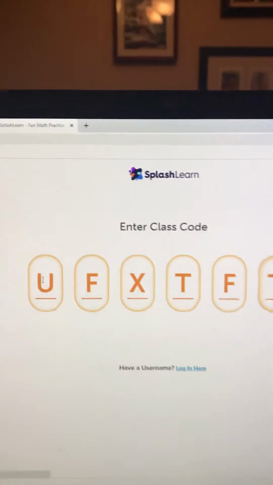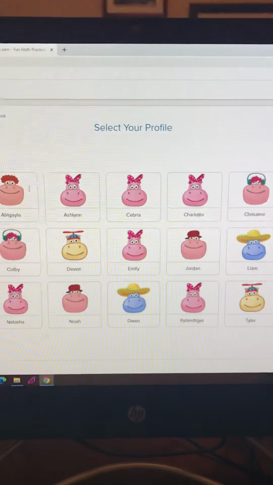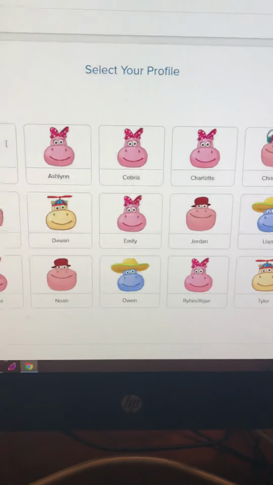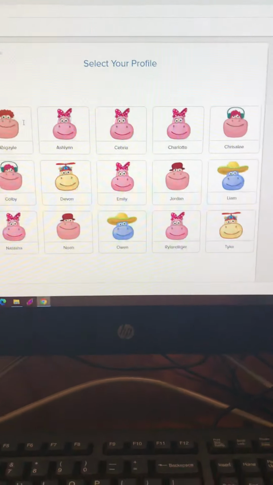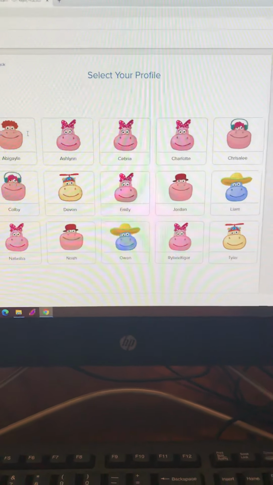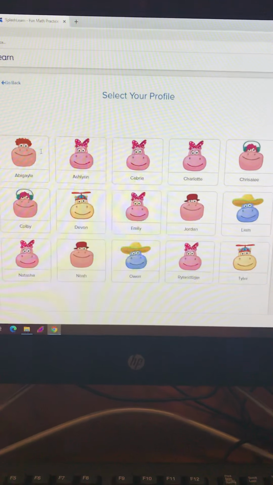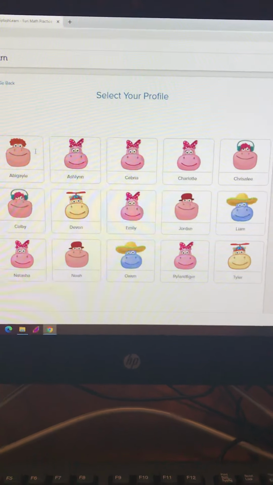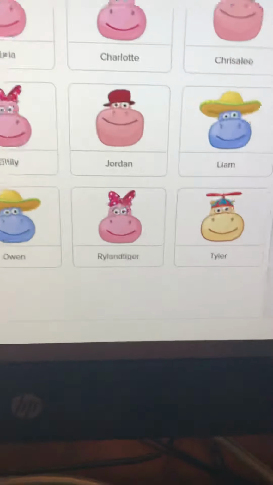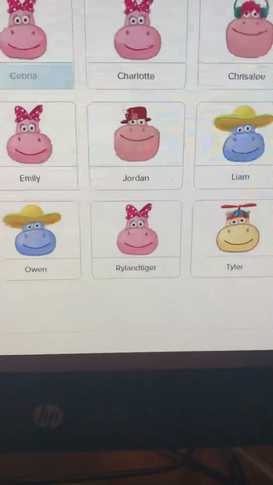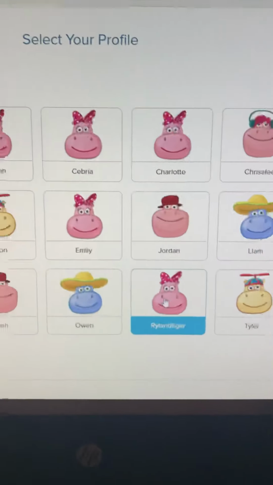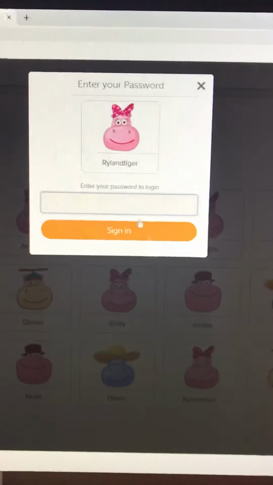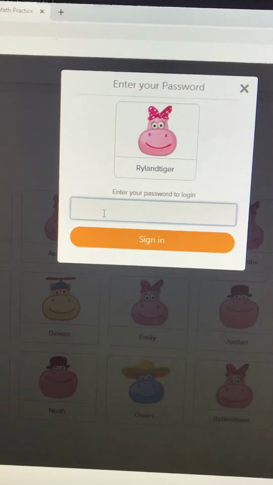TFT is the class code for 3rd grade. If you look at what's available on the screen, these are the 3rd graders that are in our virtual learning class. I created a student that is not a real student, but me, Rylan Tiger, and I'm going to click on that. And then I'm going to put in the password.